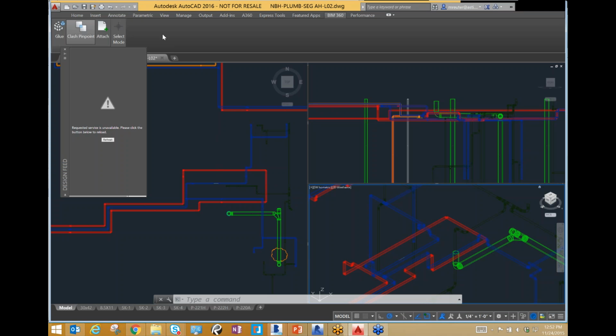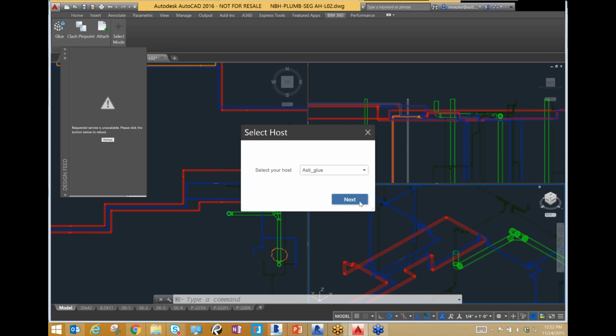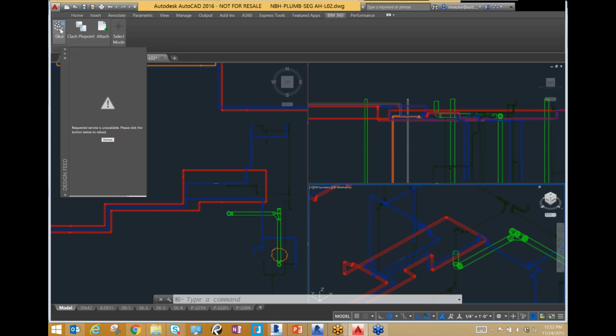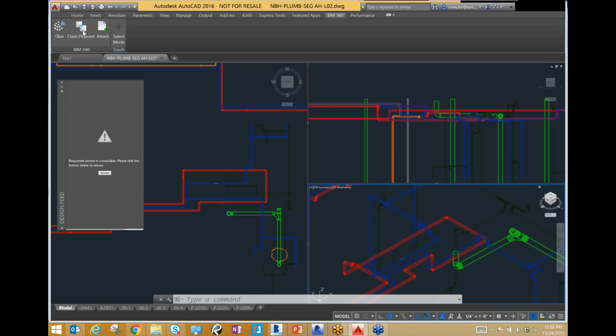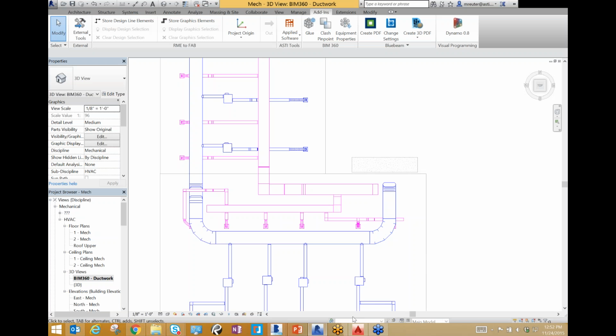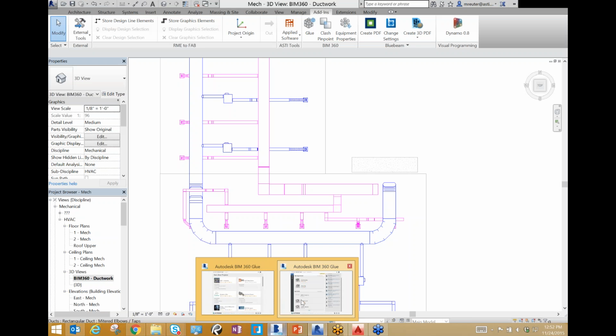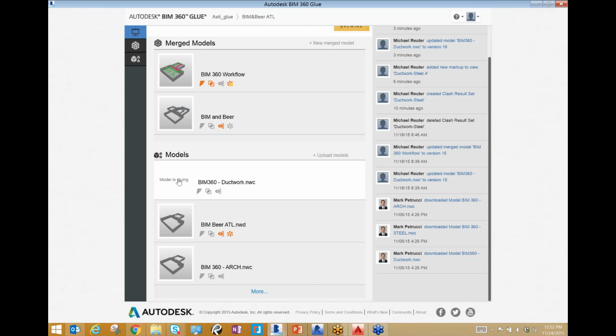Well, if all you've got to do is select the Clash Pinpoint, and I've never had this happen before. You select the Clash Pinpoint, and it works exactly the same. Let's see if our model is done. Yet it's still gluing. Okay.